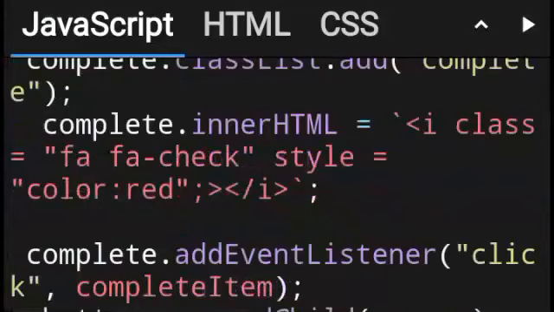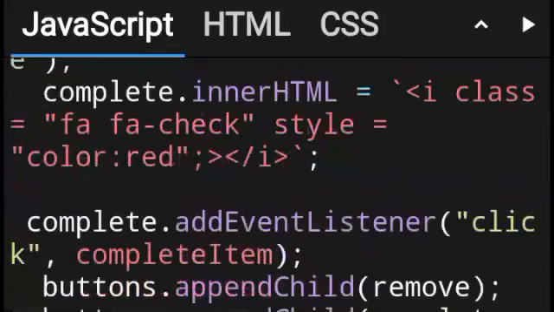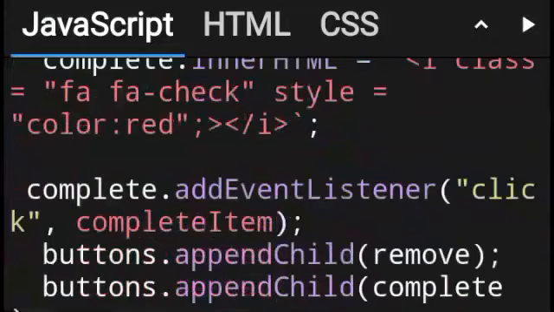So the last thing that we did for the remove button was adding an event listener. The same thing we go and do for the complete button. For complete, we add an event listener, that is addEventListener with 2 parameters, click and completeItem. When the user clicks on it, the item will be checked. Then what else do you need? The remove button we got, and the complete button also got.